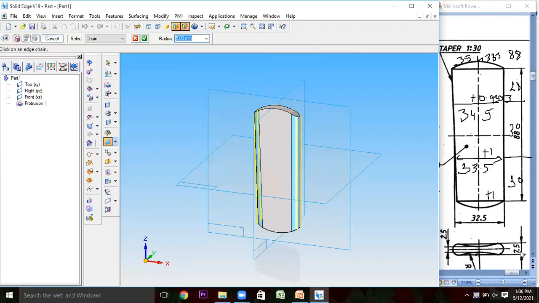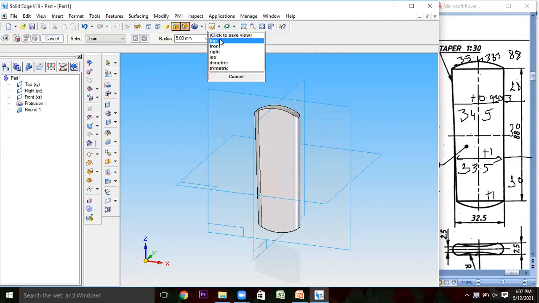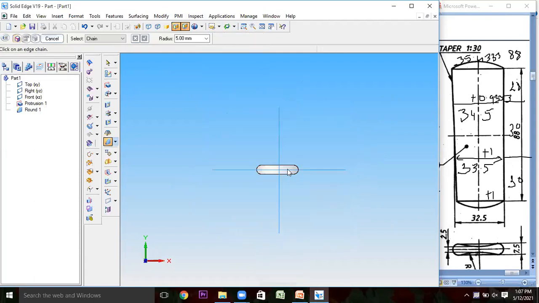7.5 divided by 2, because this is considered as the diameter of this circle. So the radius of the circle will be half of that 7.5. So it is 7.5 divided by 2, which is nothing but 3.75, okay, 3.75 mm. But I'll be selecting it as edge and corner. Then after that, if you click on this preview option, then after that I'll be clicking on this finish.